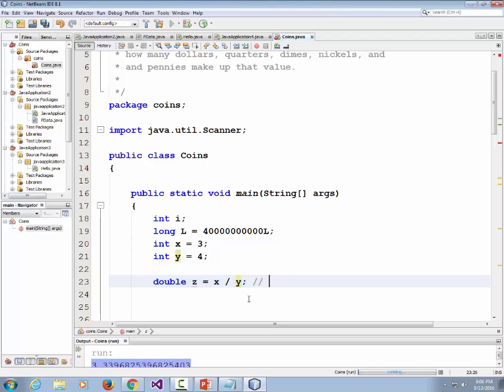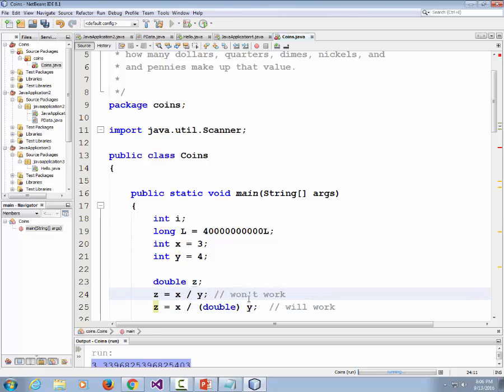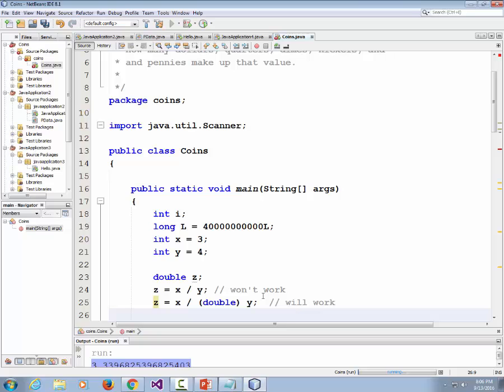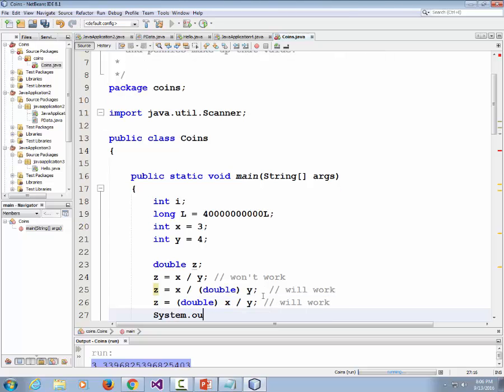This won't work. How about if we do this? Or double. That will work. Except now I can't. Yeah. Or cast the top part. Z is equal to double x divided by y. I want to make absolutely sure that will work, so I'm going to print that out.